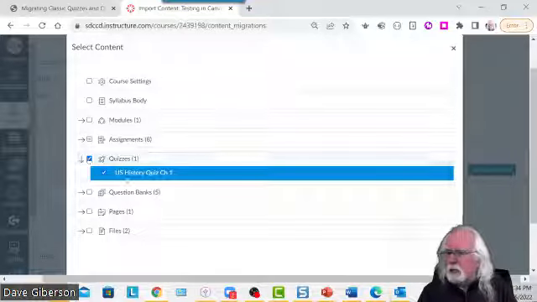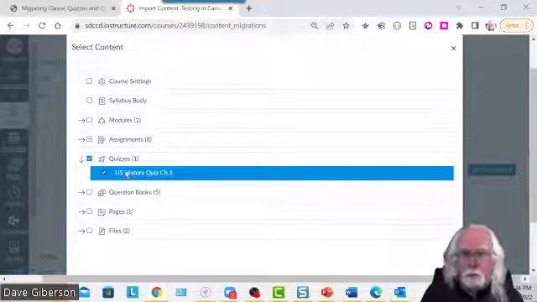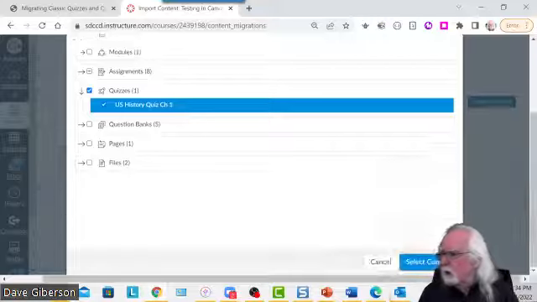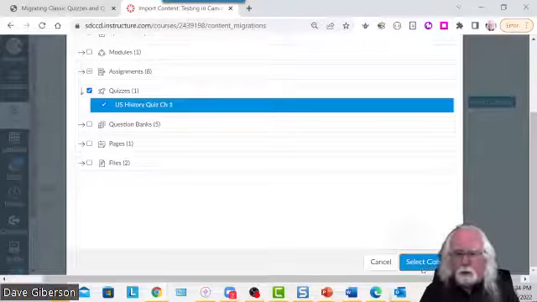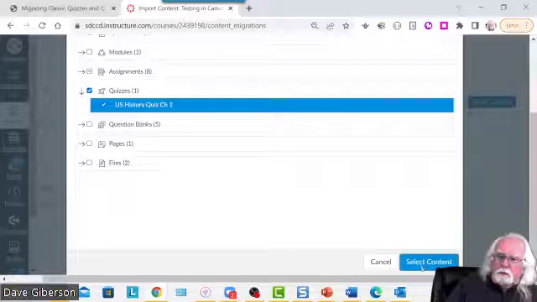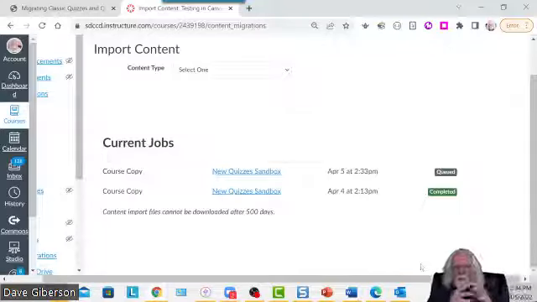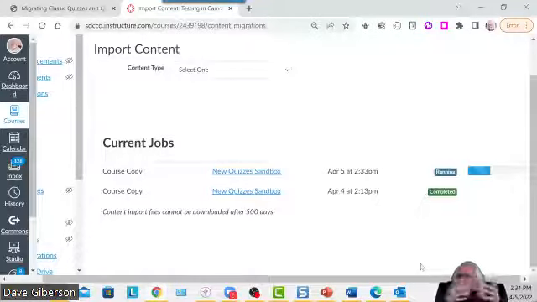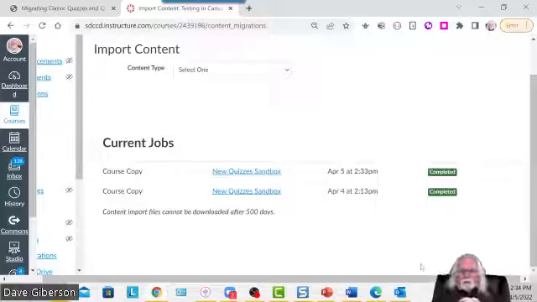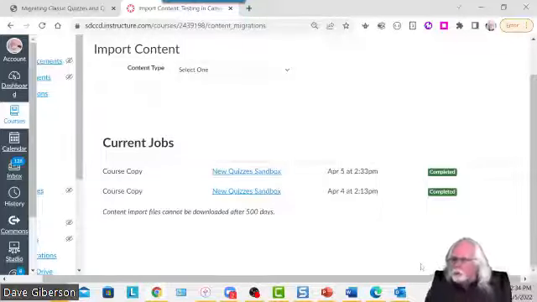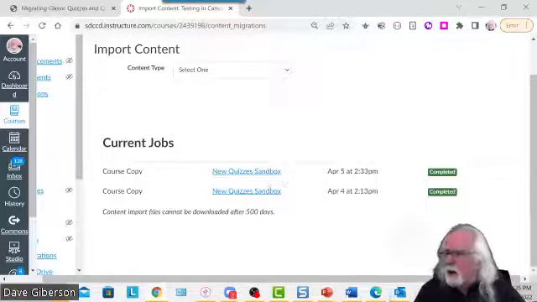I can select any quiz or a group of quizzes that I want to copy. And then click this button in the lower right-hand corner that says Select Content, and it actually runs the copy. Won't take long. It queues the process up. These are background processes. They're the last things that the system does when it's got time left over from more immediate tasks, but usually it only takes a few seconds anyway for something that minor. So now I have copied a quiz, I think.